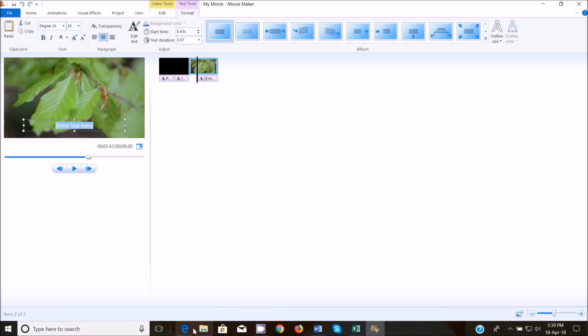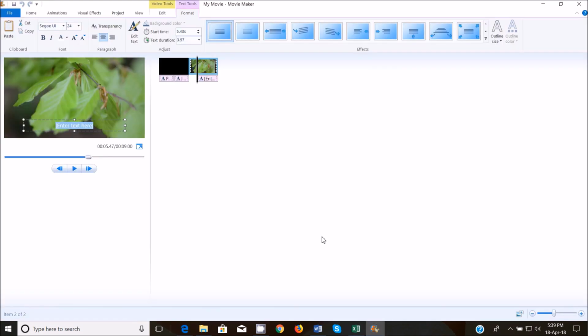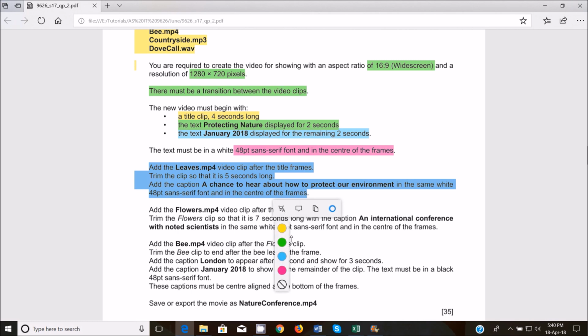So I'll now need to copy this text and paste it inside here, and format it as 48. Okay, and put it just there. So now I need to put it where it's supposed to start. 48 sans telephone center line. So all these are done. Add the frame.